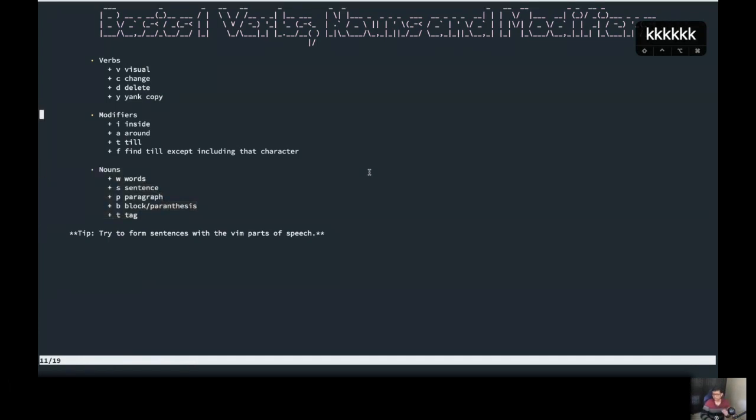And in coding, believe me, this helps you a lot. Let's say you want to change everything inside braces. Change inside, so CI, and then you just specify the brace, and then you can change whatever you want inside those braces. You can change the arguments entirely. You can change a word. You can just say CW and it will change the word. You want to change a sentence, CS, and it can just start changing the sentence.